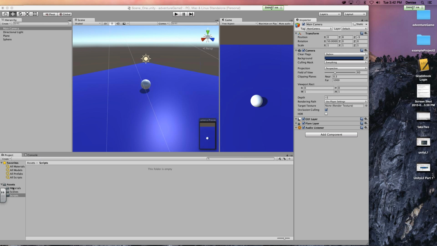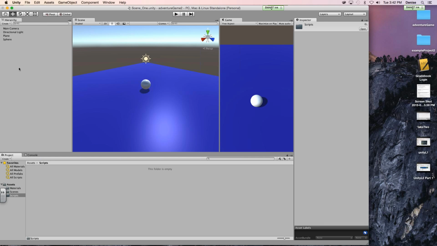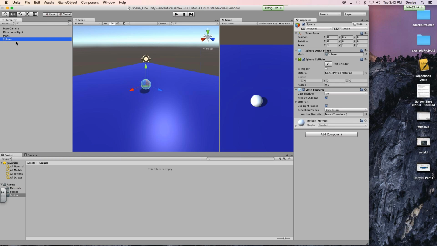All right, so in the assets, we've created a scripts folder, and we're gonna click on our sphere. We're gonna add a component, and that's gonna be our new script. We're gonna call the script PlayerMove, and make sure you're really careful with the capitalization. You want all lowercase letters, no spaces, except for that M, and you do want a capital M there. And make sure the language you choose is JavaScript.